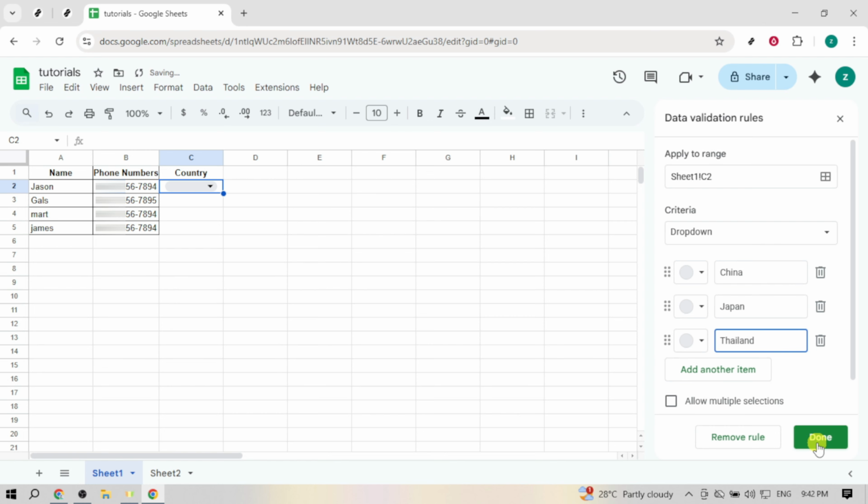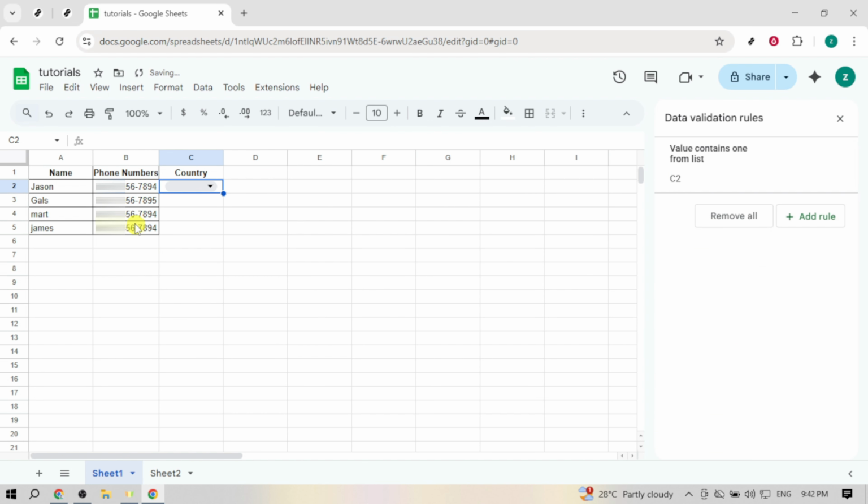Now let's try it out. Click the cell again to highlight it. You'll see a small arrow appear on the right side of the cell. Click the arrow to open the list, and then click to highlight the option you want to select. The cell will fill with that choice immediately.